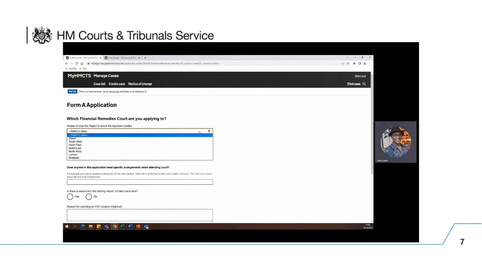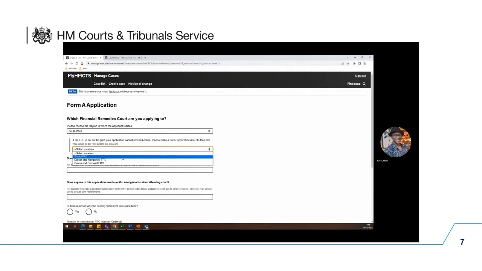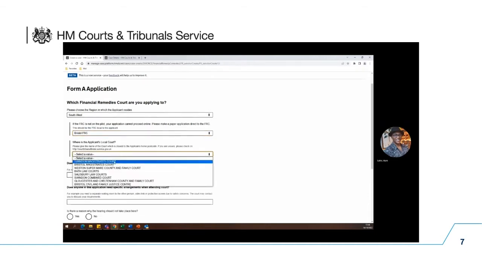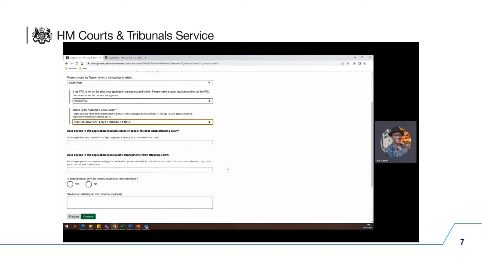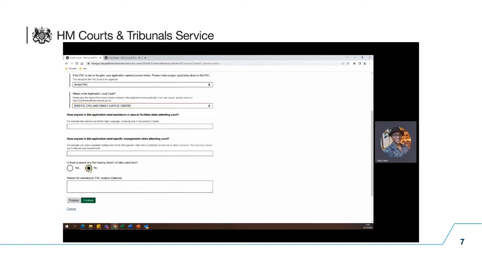You can then choose the financial remedy to which you wish to make the application. So what's your nearest court? And then there's more information there required just in terms of attending the hearing. Are there any special measures required in a case? Any special facilities required for either parties? You can put that information in there. And also, if there's any reason why the hearing should not take place at a specific court, there's an opportunity for you to enter those reasons there. Otherwise, you can select no and continue.